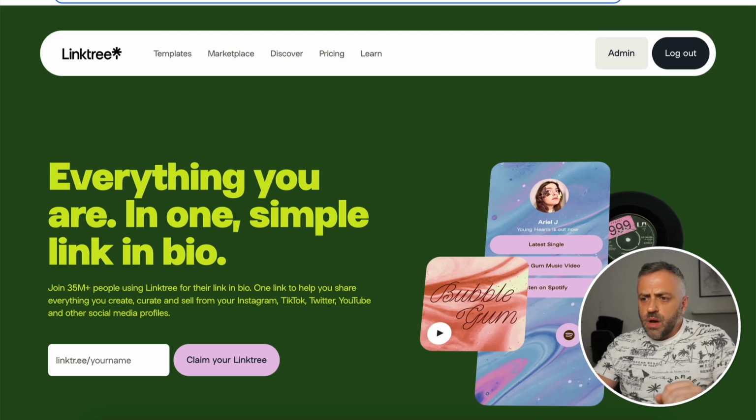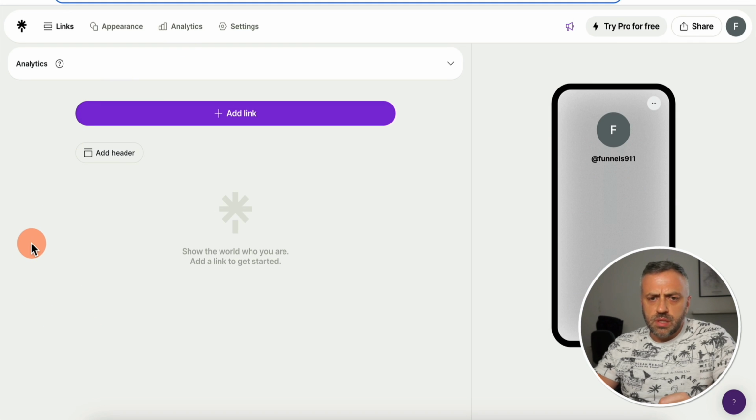Now, once you create an account and log in, you're going to be on a page that looks something like this. On the top nav bar here, you have various things that you can configure. First, you have the links. You can also customize your appearance. You have the analytics and you have the settings.